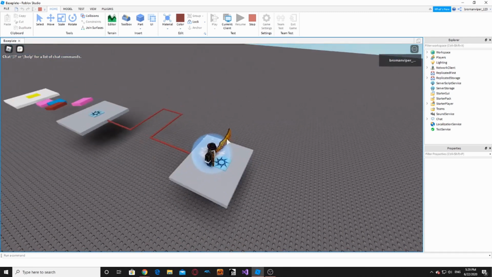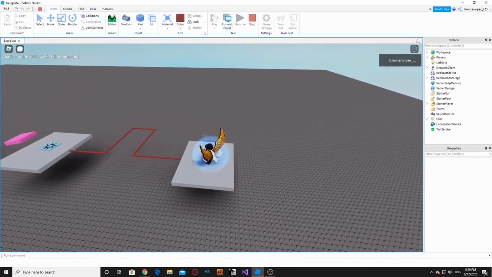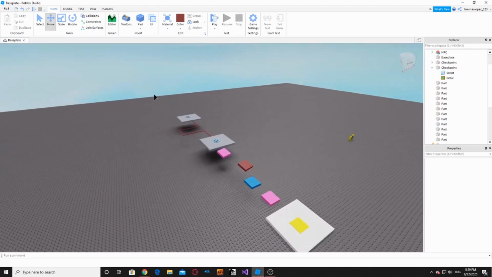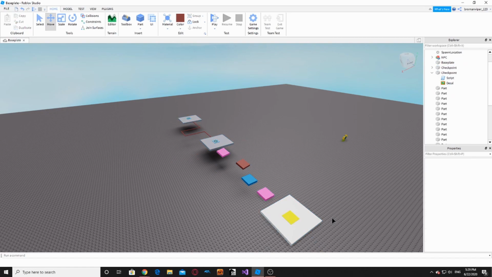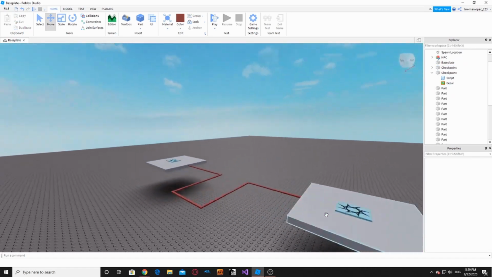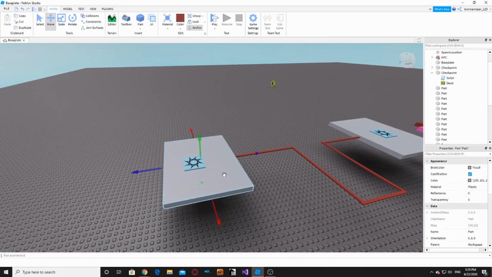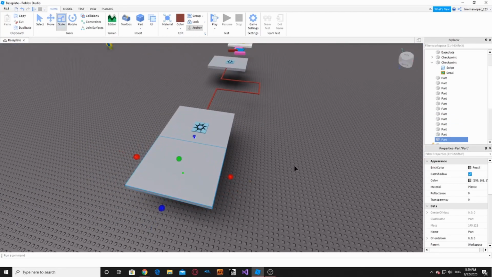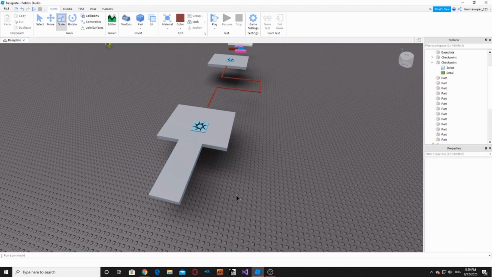And bam, I appeared right on this checkpoint. There we go. Well, now that you guys know the basics of making a simple obby, I am going to teach you one more thing. Lava jumps. Now, this part will require scripting, but it's very minimal.